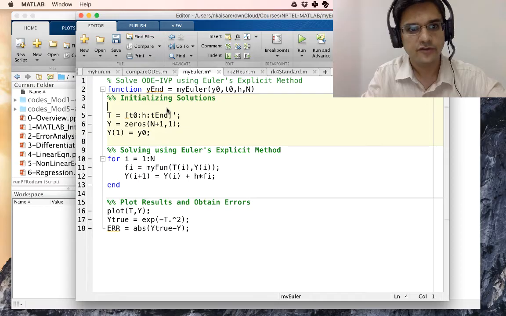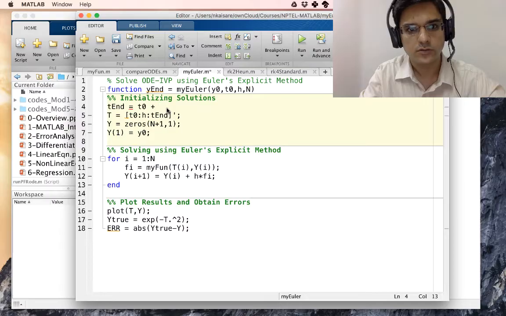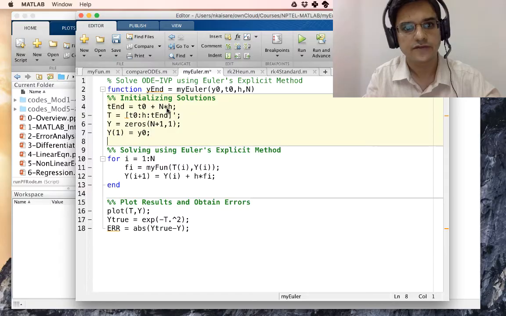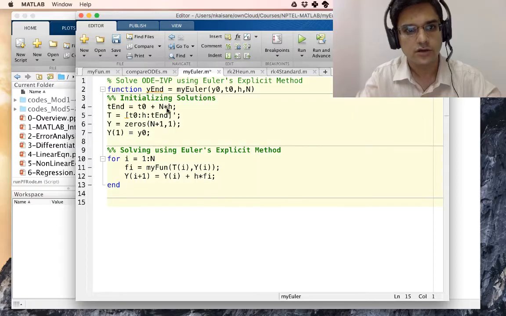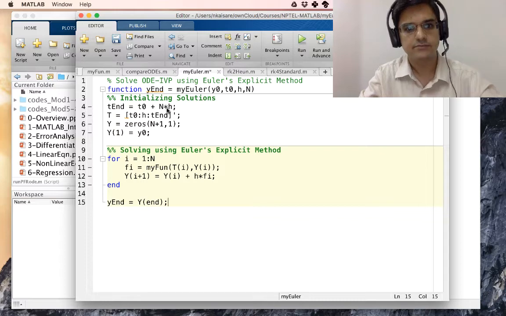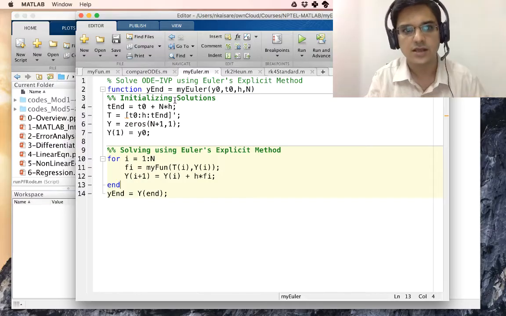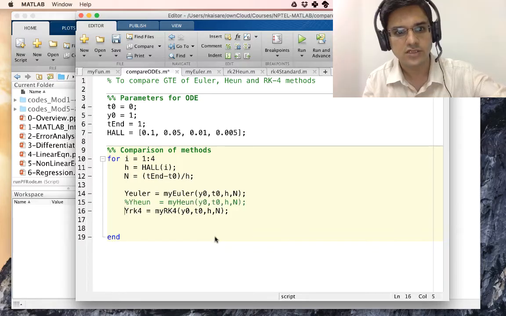Okay, we will need to calculate t end also. So t end is going to be t0 plus n multiplied by h. Okay, so that is something that we have added. We do not want plot or anything of that sort. We want y end, and that's the only thing that we need to do. Okay, likewise we are going to do the same thing with RK2 Euler's and RK4 standard as well. Before doing that, let's go to compare ODEs and see whether this works or not.